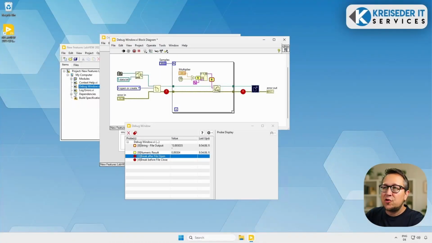After the for loop is finished, we see that we pause again, because we hit the next breakpoint here, which is the break before close. So we can do further debugging and then finish our VI.